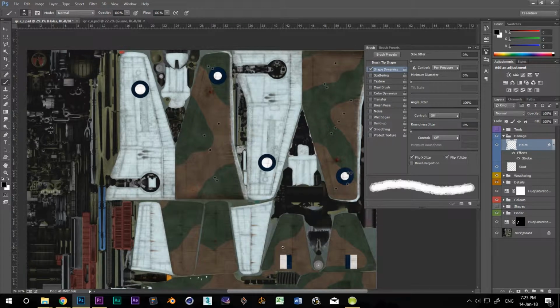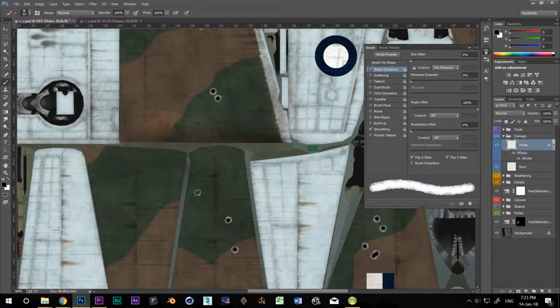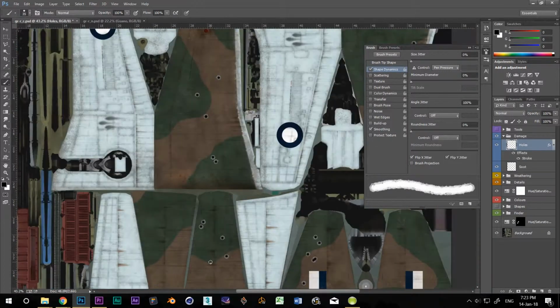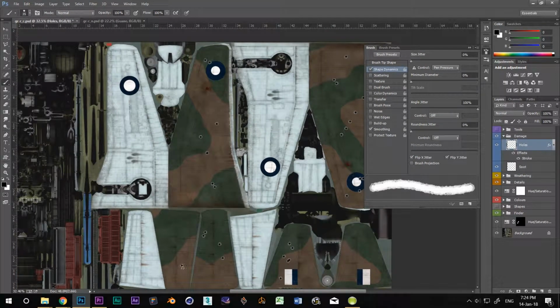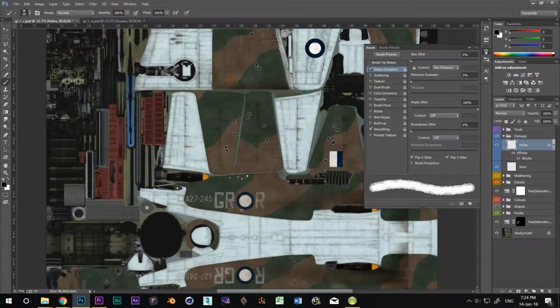Okay, I'll do one side of the fin and rudder now. And both upper surfaces of the tailplane. Now let's move on to the fuselage.